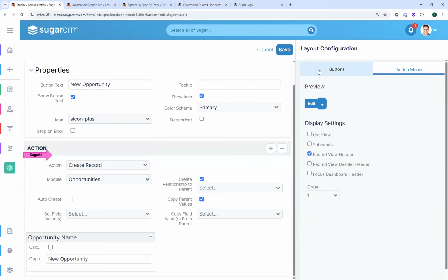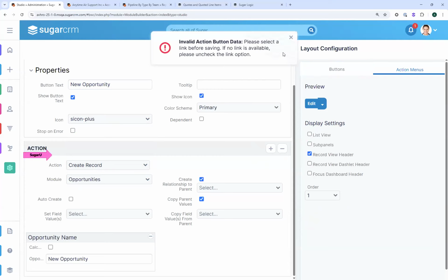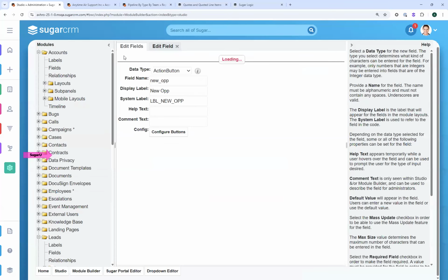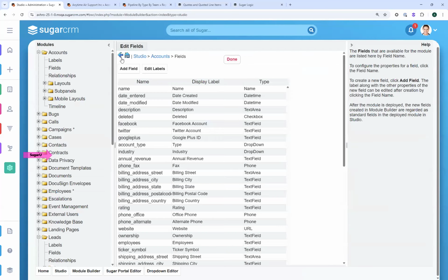I don't want it to display inside the record or anything like that. So I'm going to click save. Oops, sorry. Select link before. Oops, sorry. Let's take these two off. Okay. And then I save the actual field itself. And then if this were one that I was going to put in the actual record itself, I would go to the layout, but I'm not doing that. It's just in the header.